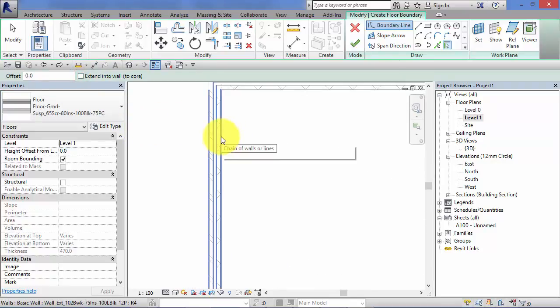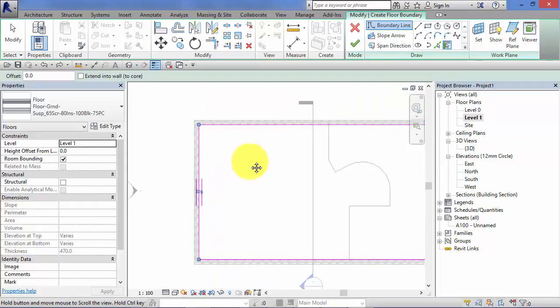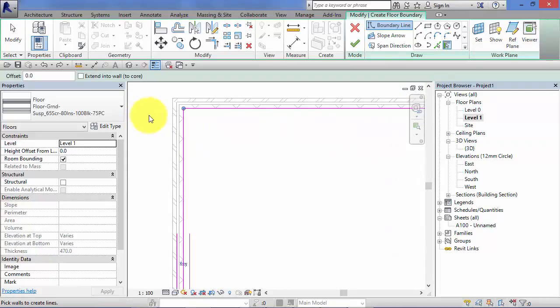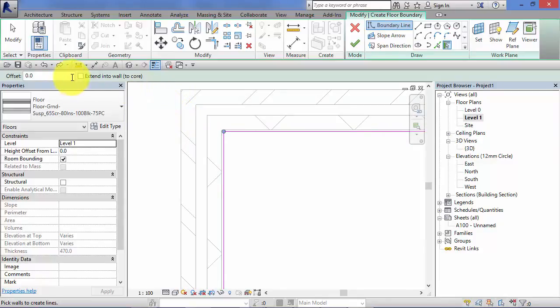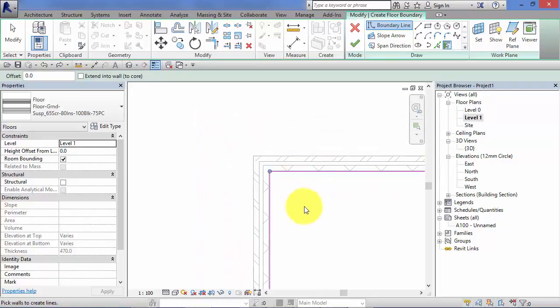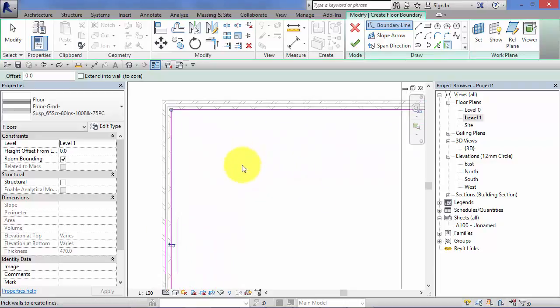Hover over a wall, use the Tab key to select a chain of walls, and click to place the boundary lines. Notice this time, if I just zoom in a little, because we didn't ask Revit to extend into the wall core boundary, it's placed those boundary lines exactly on the surface of the wall, so on the surface of the plaster layer. Zoom back out.